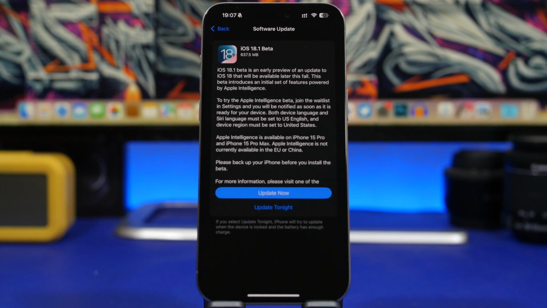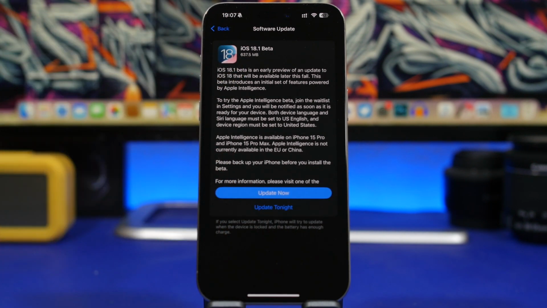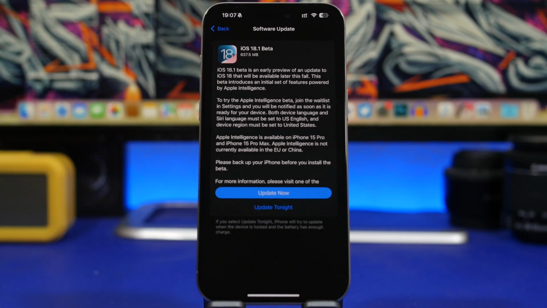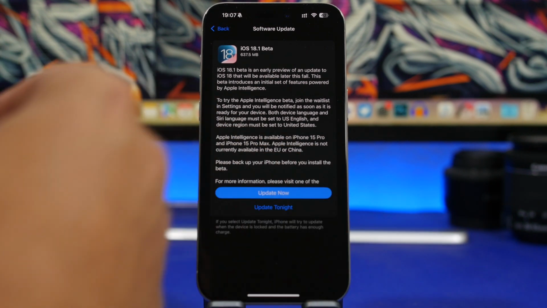This is iReviews back with another video, and Apple has just released the first beta of iOS 18.1. Yes, you heard that right. With iOS 18 still being on beta 4, they have released the first beta of iOS 18.1, which will be the update that will bring the new Apple Intelligence features to your iPhone.